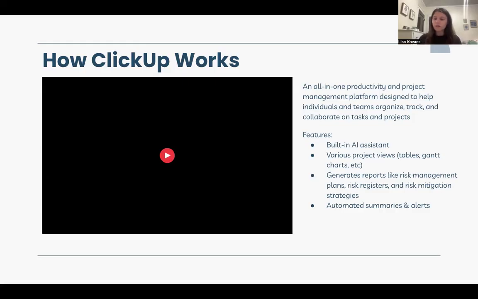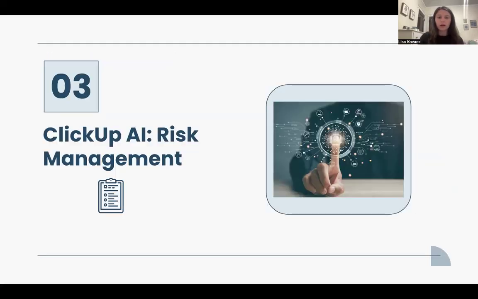And you can use a lot of the features, such as a built-in AI assist, to ask questions and get feedback, whether it's saying, hey, can you summarize this document? It'll provide that for you. It provides a bunch of different project views as described. It can generate reports such as risk management plans, risk registers, and mitigation strategies. And if you use it properly, you can even automate summaries and have alerts for when there are updates in the risk process.